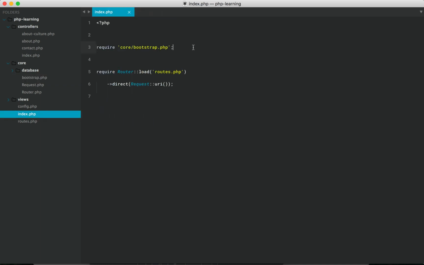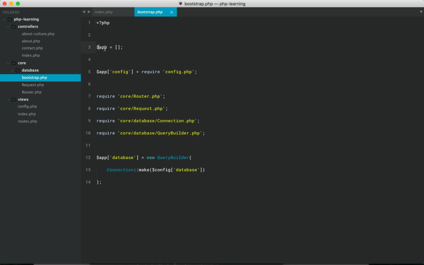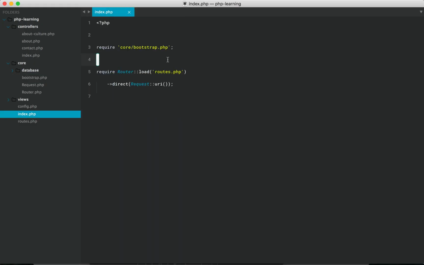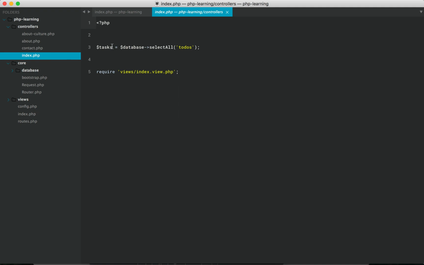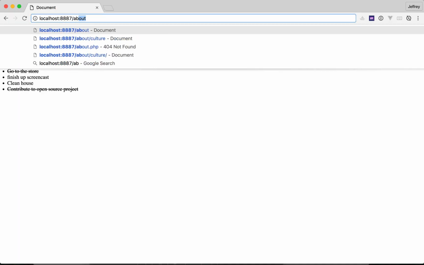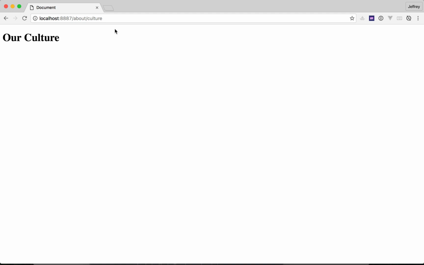So now, if I were to come back and die and var dump our app, that will then defer to this variable right here. And by the way, we need to do app config. Anyways, if we were to come back and refresh the page, yeah, we have our array that contains the configuration and our database. So now we would only need to update our controller. We could just say app database. Once again, kind of rudimentary. There are some cleaner, better ways to do this. But just to get you started, this is something that you might consider. So if I come back, yeah, that's still going to work. About our culture, everything works like it did before.